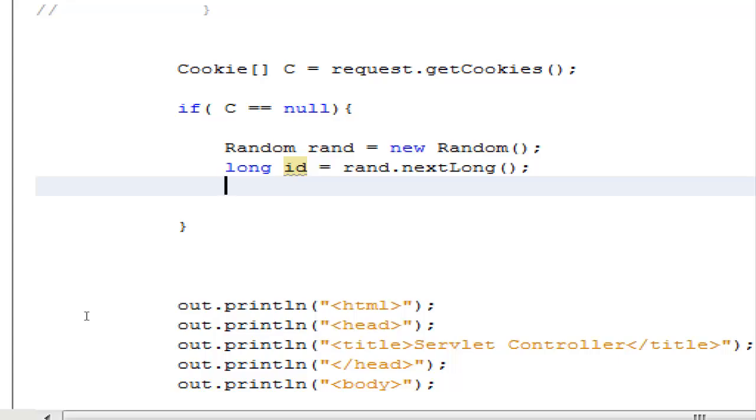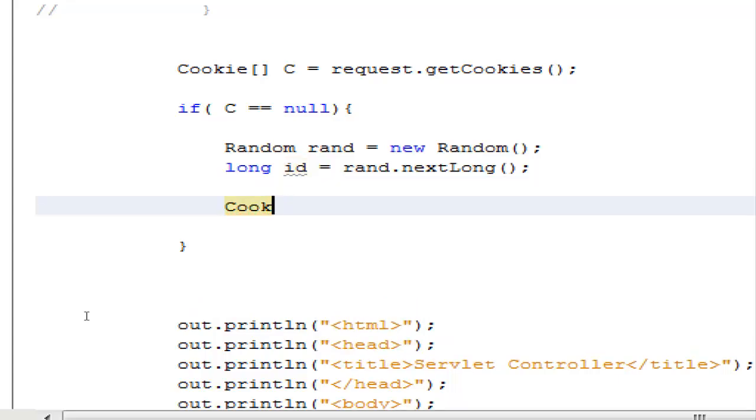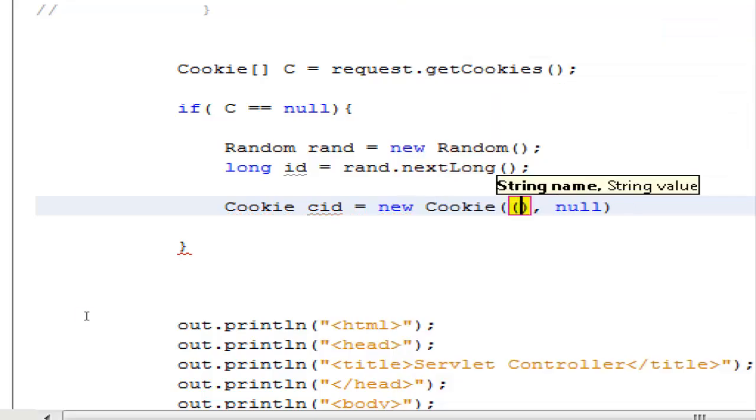Now this could be some calculation that generates a unique number, because random numbers are roughly unique. I assume that it's going to be a unique number. So I got the identity. I just generate a unique ID for the client and I'm going to give it to the client. How do I give it to the client? So I'm going to say Cookie cid, that is the client ID, is new Cookie. The name of the cookie is userID. Value is the ID. Remember, it's a string.